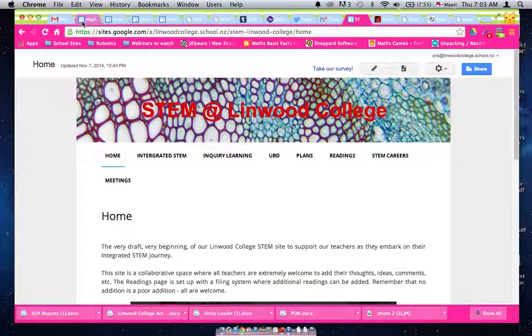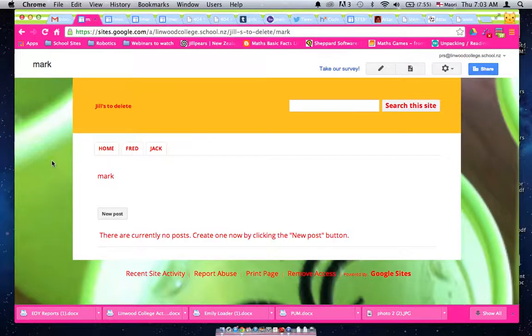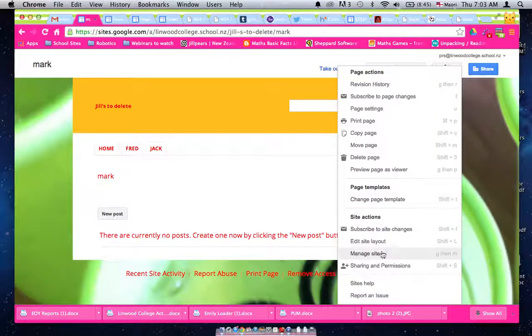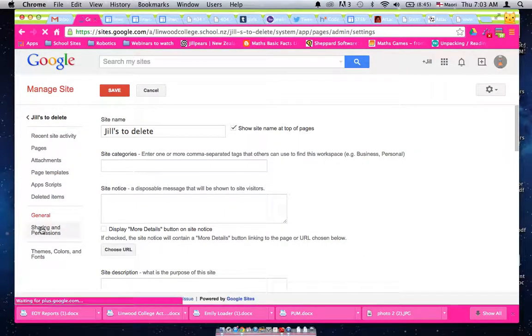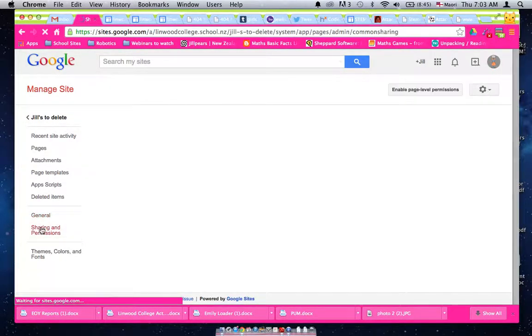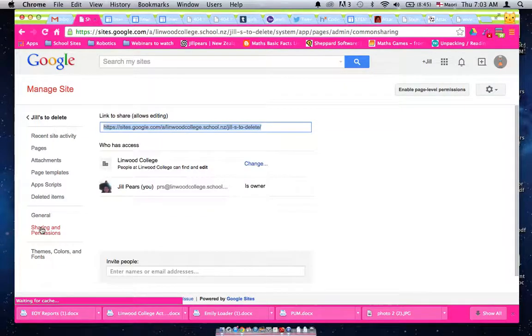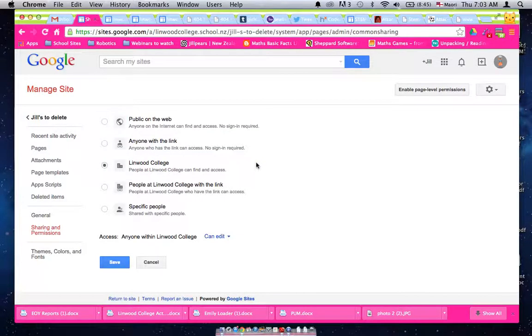So let's quickly talk about sharing, and then I'll be done. If we go to manage our site, and if we go to sharing and permissions, by default your site will be shared with everybody in Linwood College and you will be the owner. You can change that. You can change it to any of these ones. You can share with specific people as well, and you can also give people just viewing rights or editing rights.